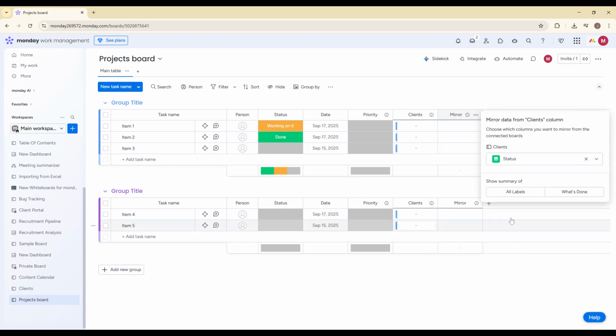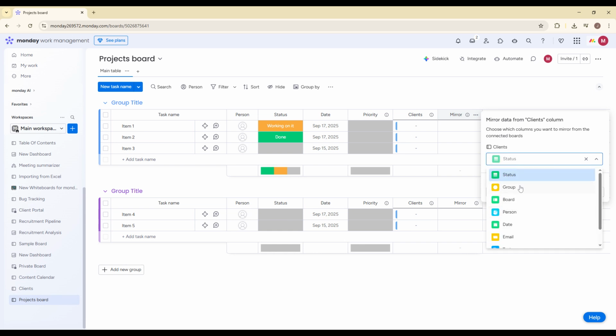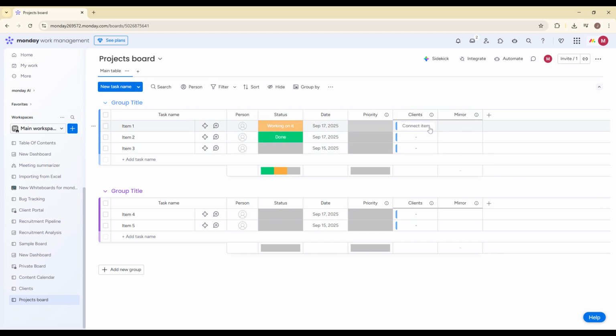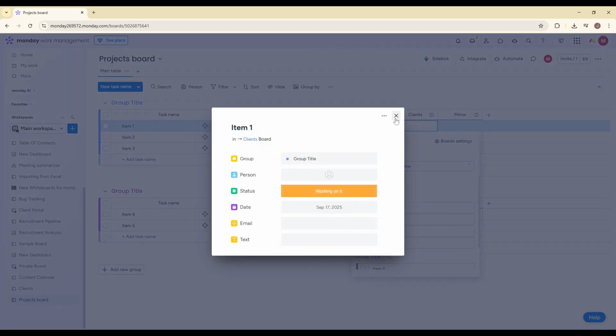After that, add a mirror column. This allows you to pull in information from the clients board. For example, you can mirror the client's status, contract details, billing info, or assigned account manager. This means your team can see important client information without switching boards. Everything stays connected and automatically synced.